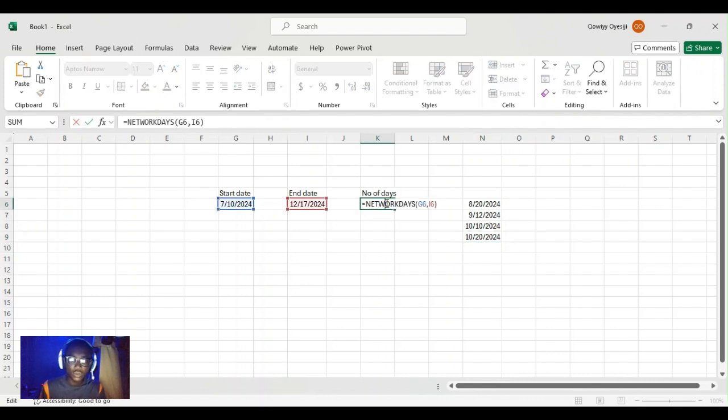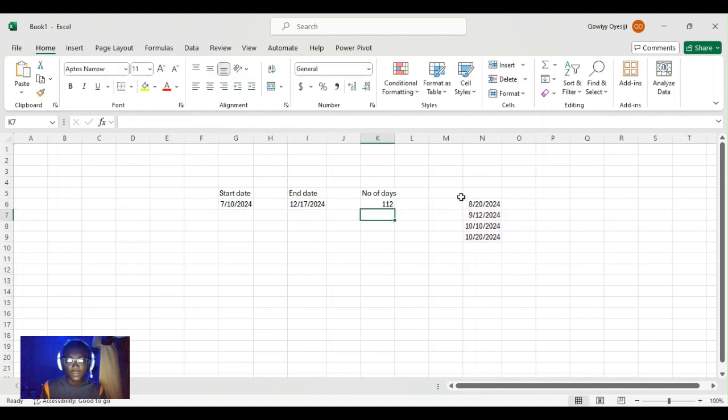So you just go back to your formula like this. If you check the intellisense after this comma, what can you see? You can see holidays. So just highlight these days as the holidays. Now, this is giving more than expected. Why? But I added 4 days.